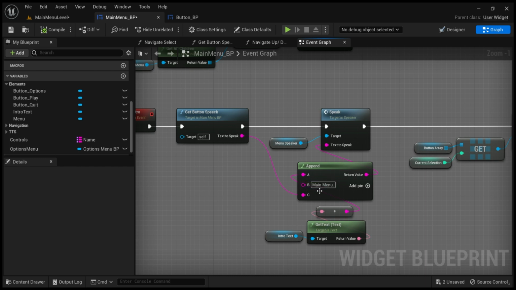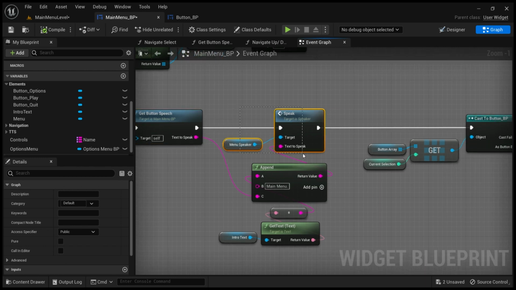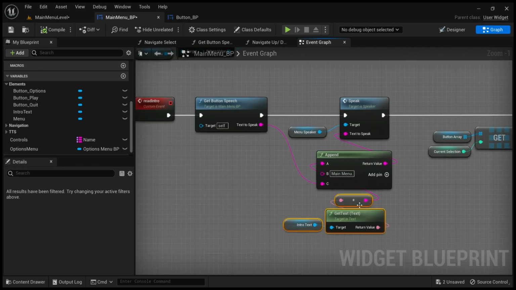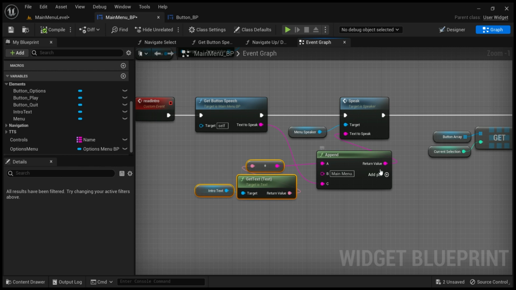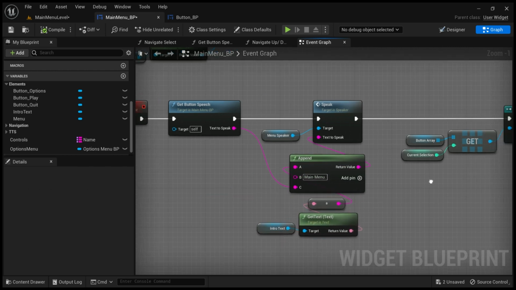the intro text. And then it's getting the button speech of the current hovered button, which when we start up the game is play. So that gets that button speech, and that also adds it to this string. And then we're telling the speaker to read all of that out in one go. So what this results in is it reads out the introduction, it says main menu, and then it tells you the button that you currently have focused.